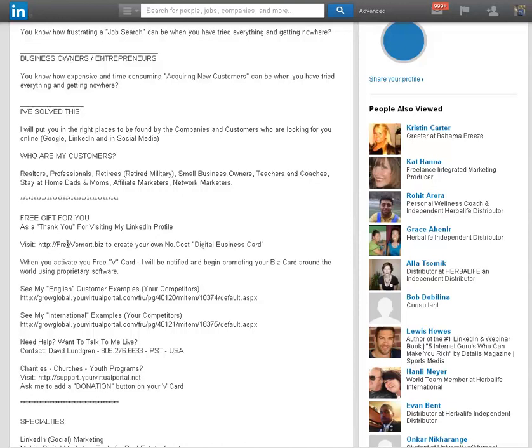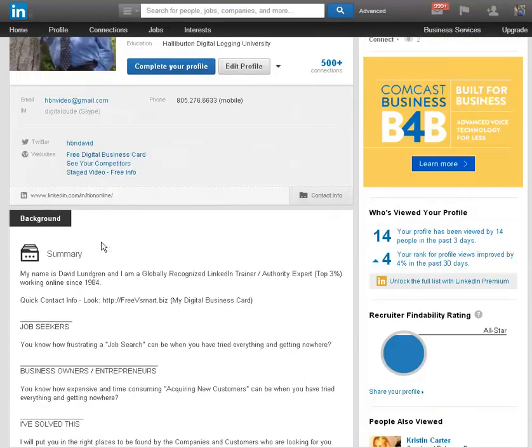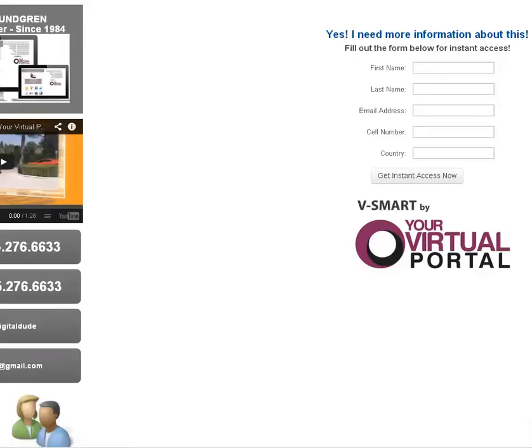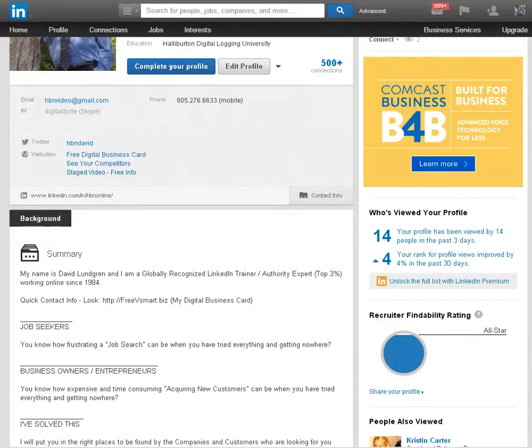So they're coming down and they're looking at that summary and reading this, and then they come down here and they go, free gift for you, and it ends up right at freevsmart.biz because they are curious. They also just click here, free digital business card, and you'll see it goes directly to my digital business card, which is my vSmart. Since it's spread out, half of it's showing, but on a regular screen without recording stuff, it would come up and show perfectly.